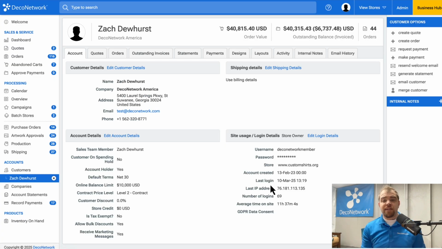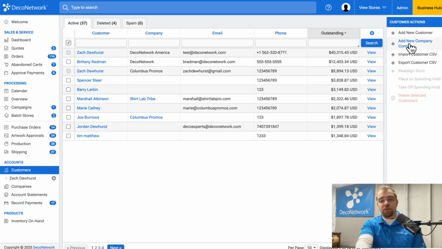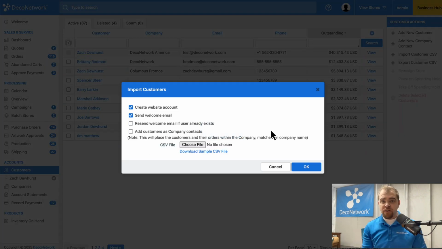Also, we can reset their password. We can change their store whenever necessary. You can also bulk import your customers using a CSV. Now, it's very important that you import your list using the CSV format that Deco specifically needs it in. You don't just import any CSV and go from there. So download the sample CSV, and when you import the list, make sure that all of the columns are exactly the way Deco has it in the example.